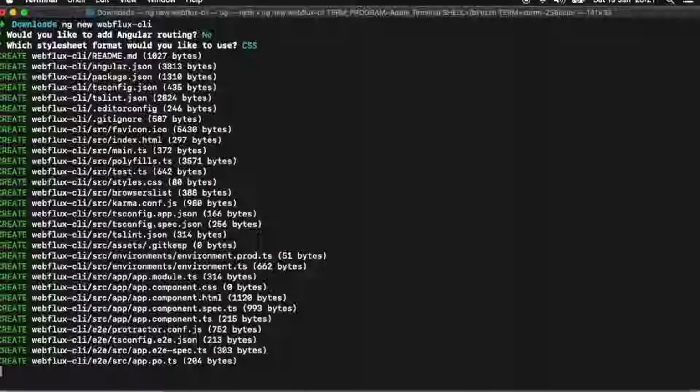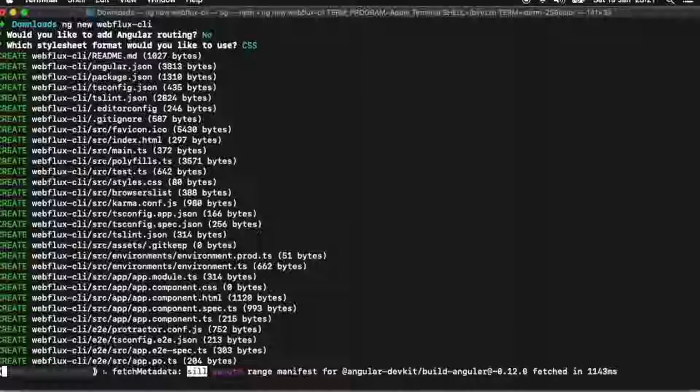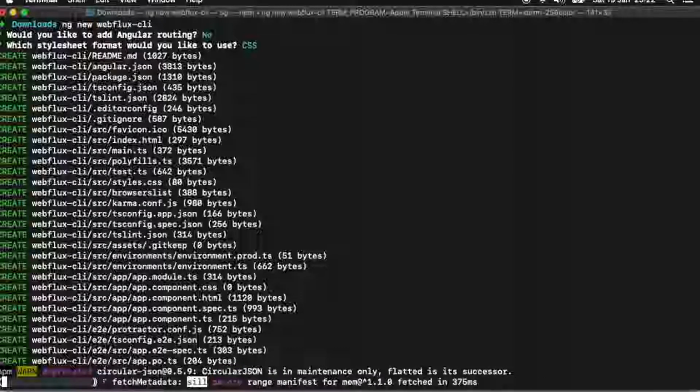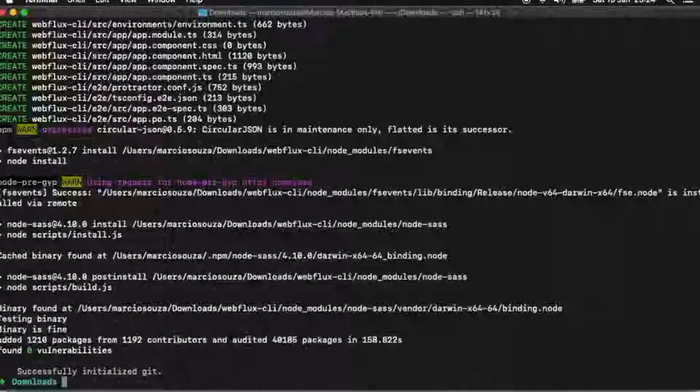And then our project will be created, and just after that npm install will be triggered to download all of the dependencies. This process may take a few seconds or even minutes, depending on the size of the application. This one is quite big, there are a lot of dependencies, so it takes a while to finish. Let's wait for this process to finish. Okay, the npm install finished.